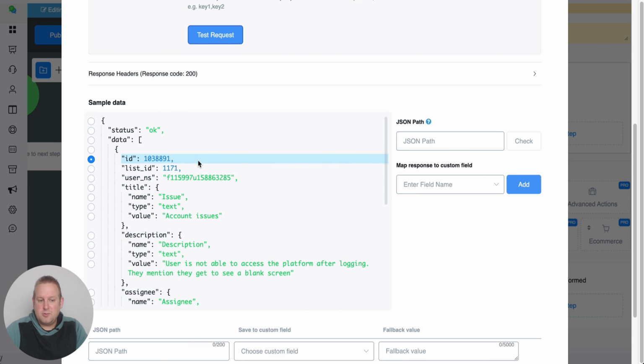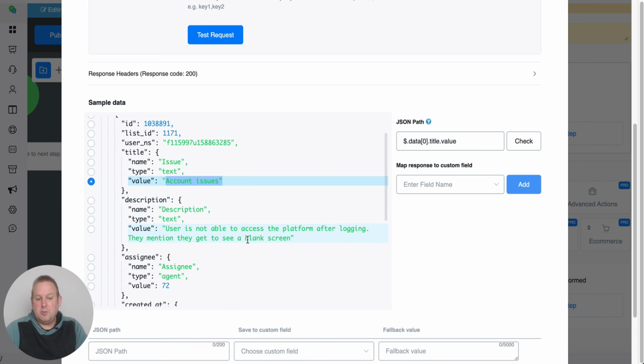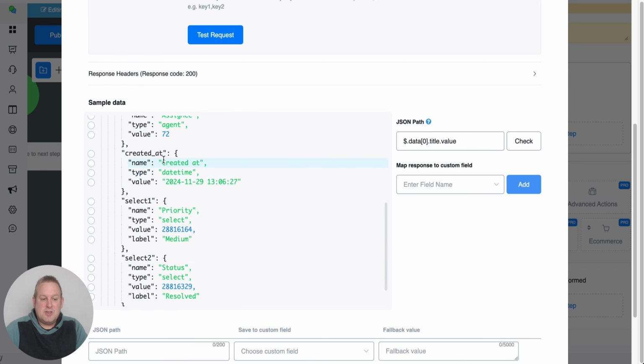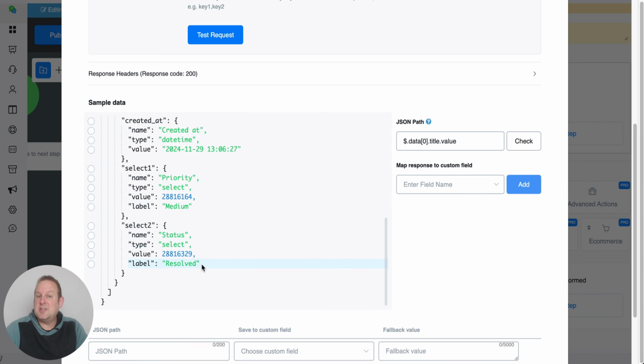If we say test request, then we'll get all the tickets back that we have. Currently, it's just one ticket, of course, but you can see the bot user. We can see the issue, so account issues. We can see the description. User is not able to access the platform after logging in. They mentioned they get to see a blank screen. You can see the assignee, the agent, right? We can see when it's created, the priority is medium, and the current status is set to resolved.